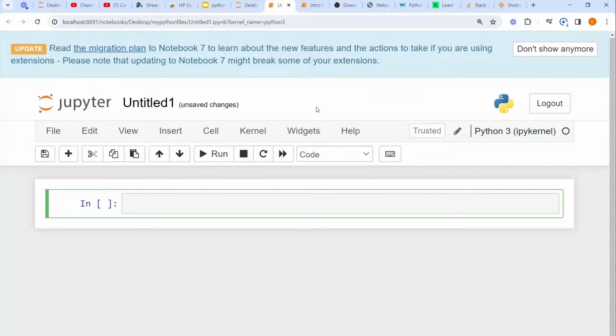Yeah, so we are right within our Jupyter Notebook. So in Jupyter Notebook, just straight to it, we have what we call a cell, and the cell is a section where we enter all our instructions. That is a Python code.